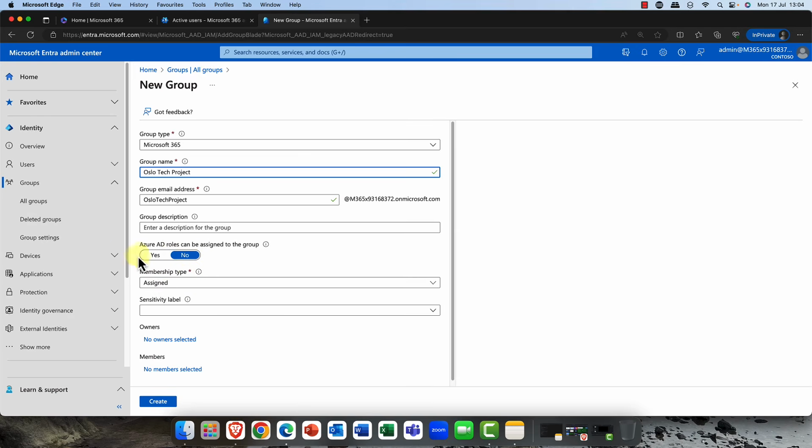Do you want to assign an admin role to a group? You saw how I could assign an admin role to a user. And you can say, yes, I would love to assign an admin role. That just flags the group, which means I can now assign an administrative role to this group, so any users within the group would get that admin role. For the purpose of this demo, I'm going to say no.